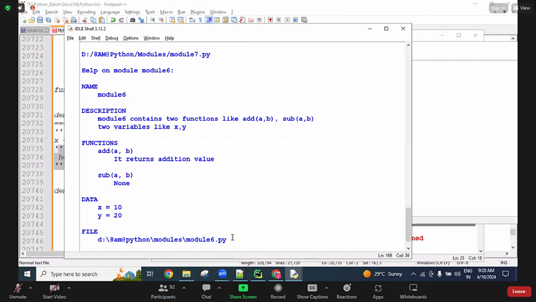Help function behavior, dir function behavior. Sometimes help is useful in our development. And keep practicing all these things, you will understand and remember the actual behavior of these functionalities.